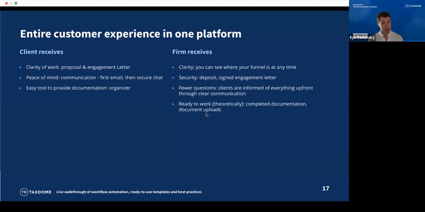Security, right? In this pipeline, we have a $250 deposit in the beginning. You can modify it, you can customize it, but that's what we put in here as a default. What you have is security. You have money in the door, and you have a signed engagement letter. We had a webinar on engagement letters and proposals last week, so watch that. The accounting industry is not utilizing this enough, but you should be, for insurance purposes and for really just best practices.